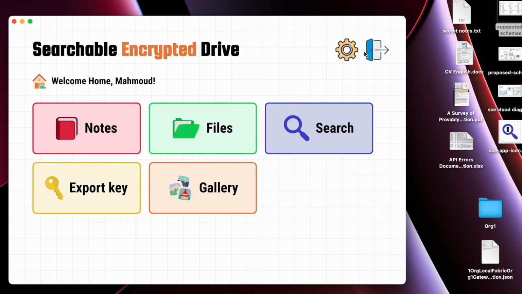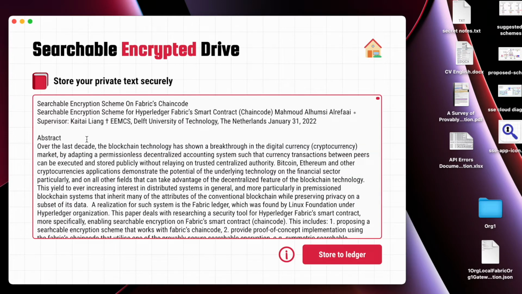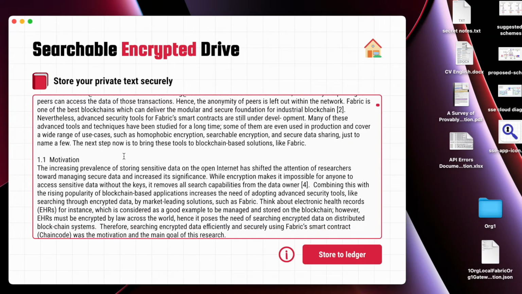And maybe I am in the home page, I am feeling too lazy to open the notes page, so I can just grab the file that I would like to store, the textual file, and drop it on the notes button. And as you can see, it's already listed here.